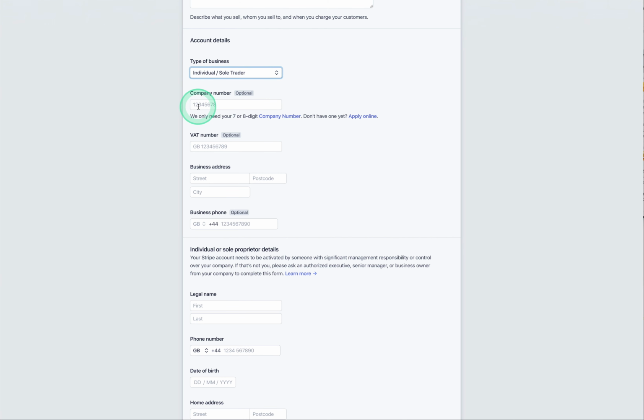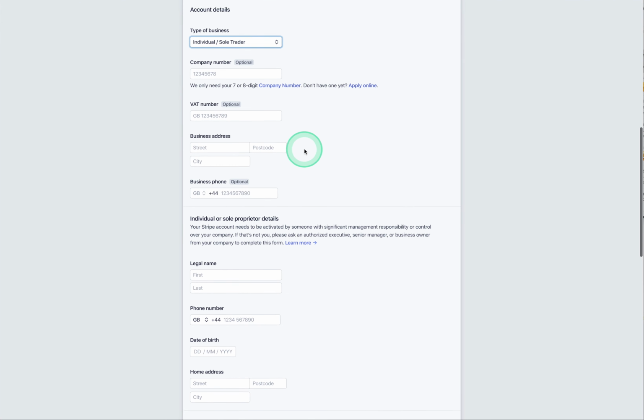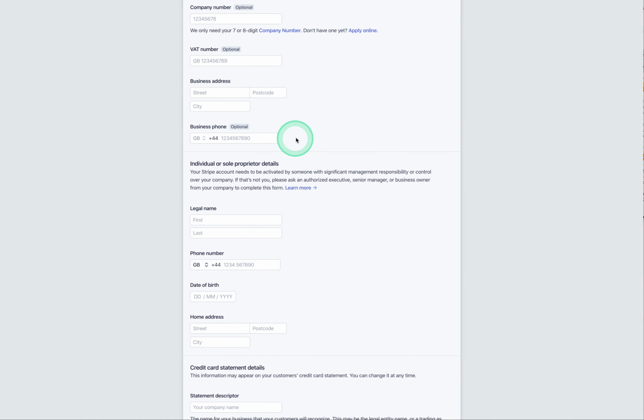If you are a limited company, you've got the option to put in your company number, which you can find from Companies House. Just Google Companies House and put your company name in, your limited company, and from there you'll get your company number, which you can enter into this field here. The VAT area is optional. Most of you won't be VAT registered, but you can put your VAT number in here for any reason you've got a VAT number. And then you need to enter in here your business address.